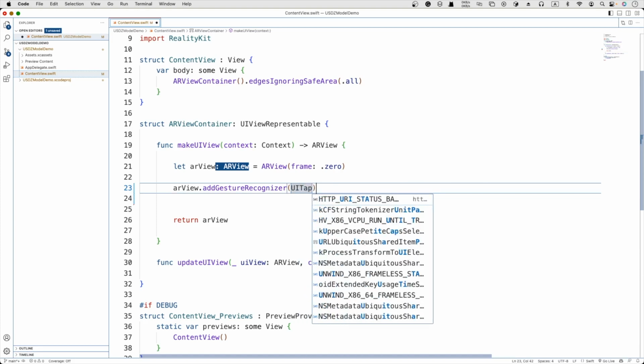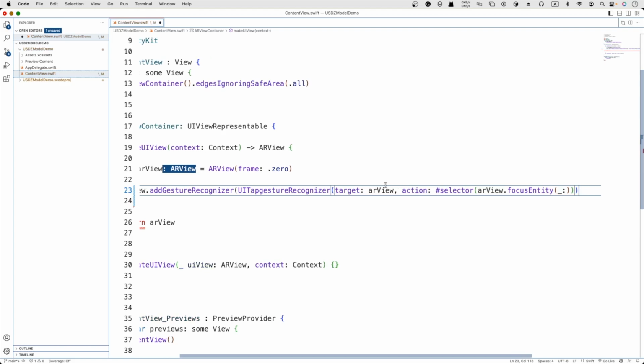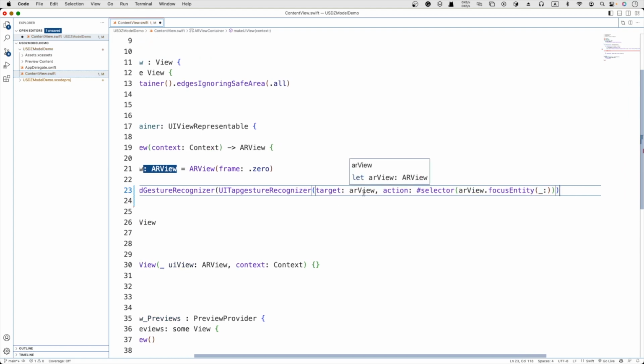Gesture recognizer. So yeah, come on, this is Copilot. It will not just automatically get that yet, so let me just do that manually. Type gesture recognizer. Yeah, pretty good. Target AR view. Yeah, good. So apply that target AR view.